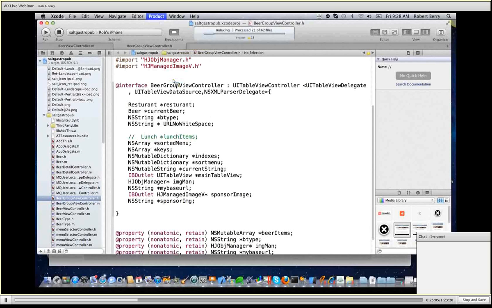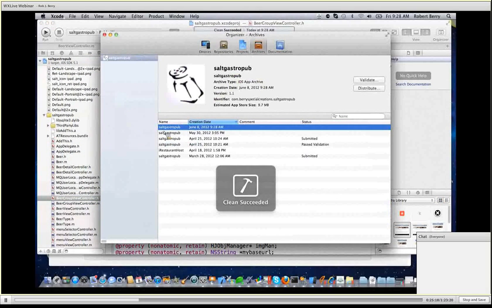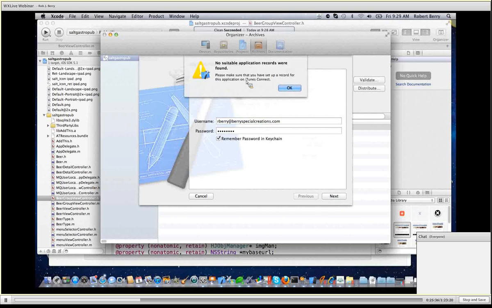Now, I created the archive. And here it is. The next step is you validate it, which you go through the App Store. It does all this for you. Okay, now it sees here no applications. This is an update. Yes? Yep. No. We'll go to that in a second.